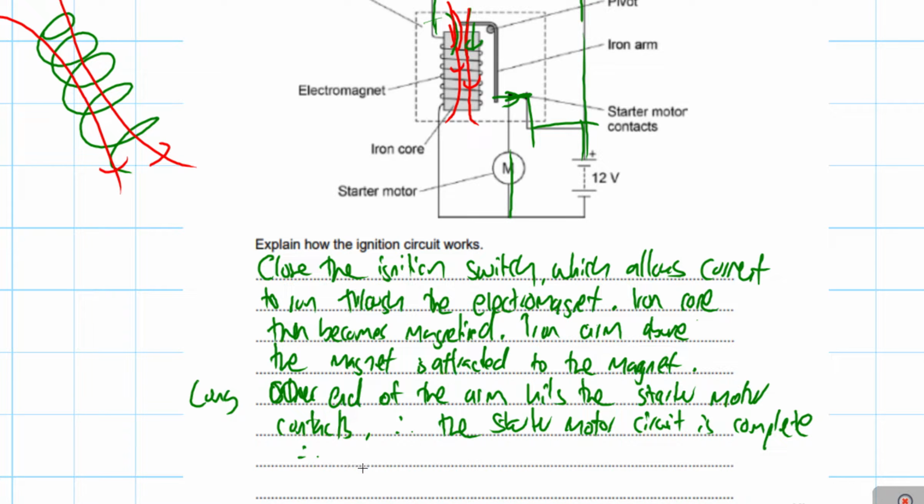Therefore current runs through the starter motor. And there we go, that's your circuit running, that's your starter motor running. Make sure you follow logical steps all the way through: this event happens, and this event happens, and this event happens, and try to involve as much physics as possible. So the iron becomes magnetized, and this attracts the arm. Use as much key scientific content as you can to try and guarantee yourself the 4 marks.